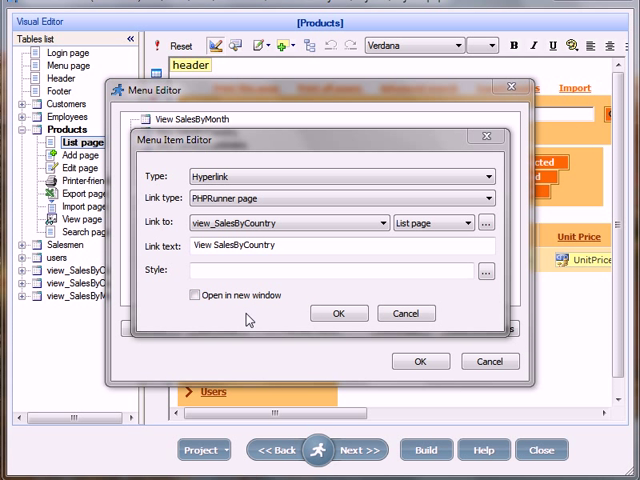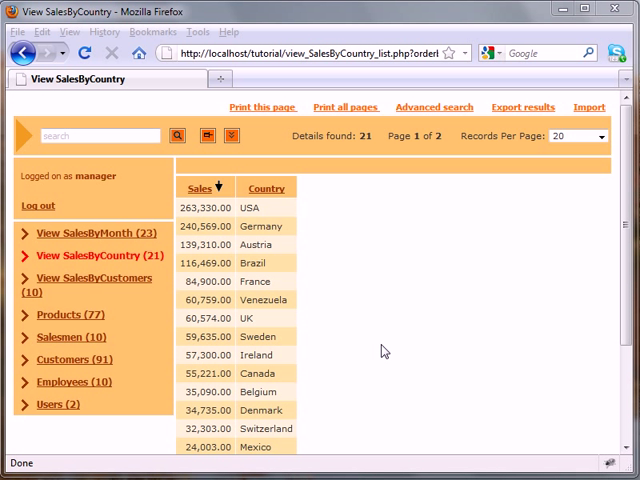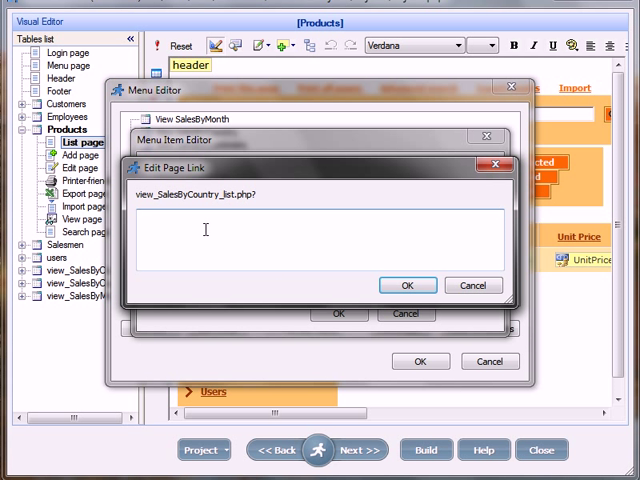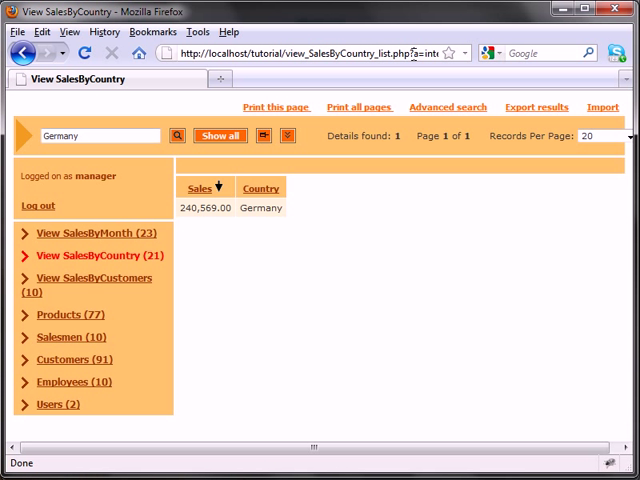You can also set the link parameters for each menu item. For example, if I want to display the country sales report ordered by the sales figures, you can set the parameters to order by equals dsales. If you have more complex parameters, the best way to proceed would be to copy the parameter string from the application URL and paste it into the parameter dialog.